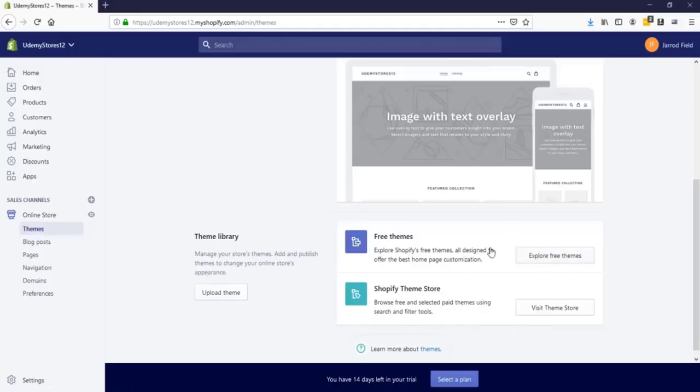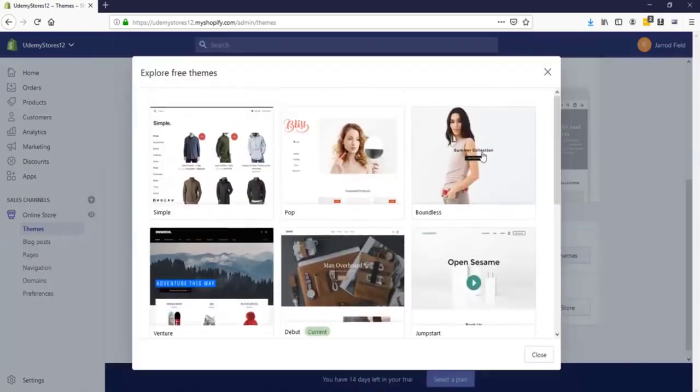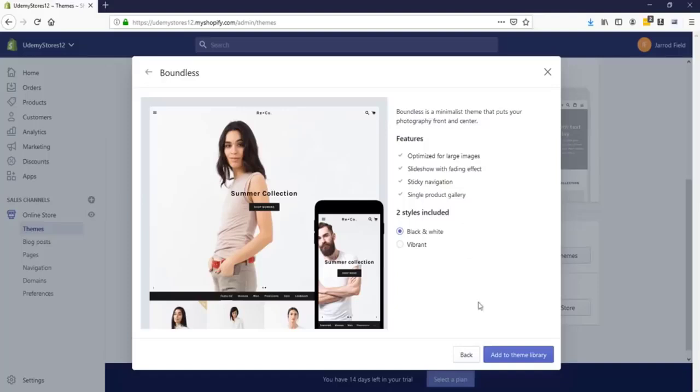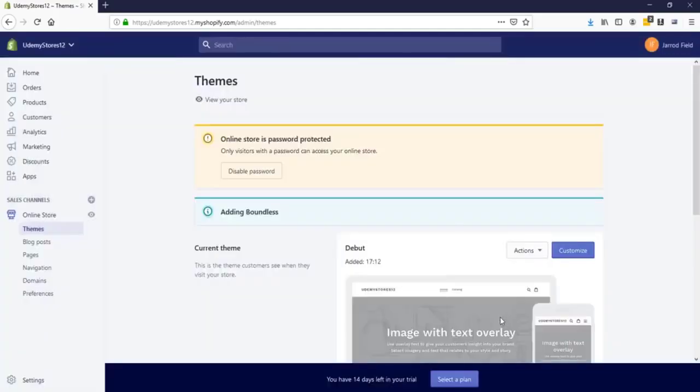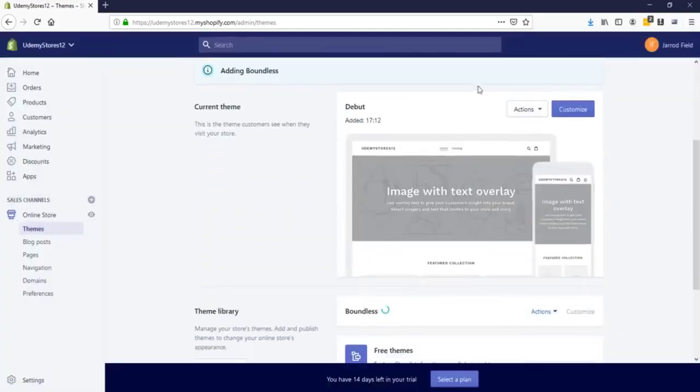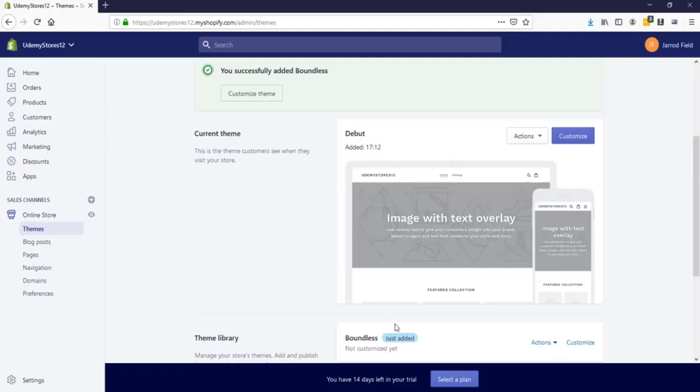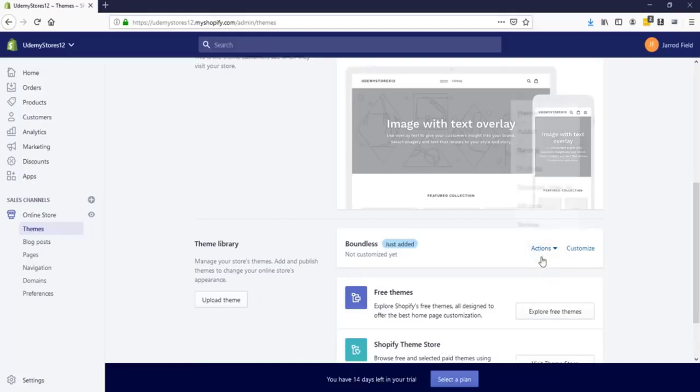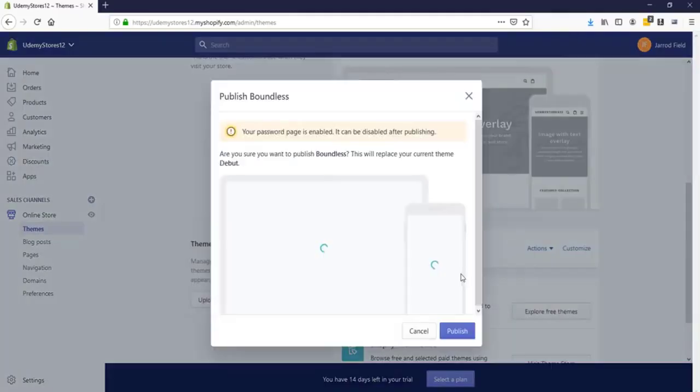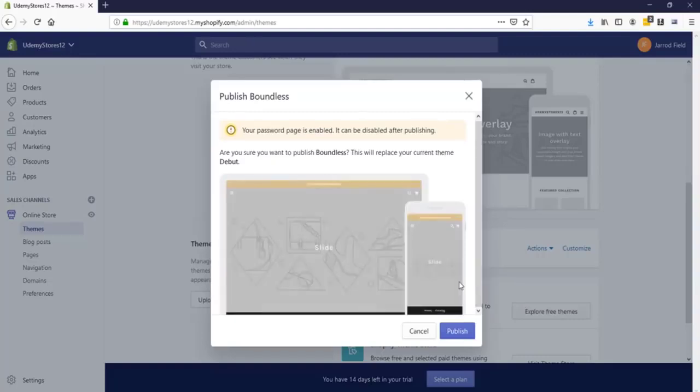When I click on the themes right over here, you can click on this theme, and I'm going to click on add to theme library. You can choose two different variations, but I'm going to use the black and white, and I will wait until it's loaded. You see that it's adding the theme Boundless, so we will wait till the process is done. It can take some time. Yep, it's added. Now you go to actions and publish, and you wait a little bit while I publish the new theme.